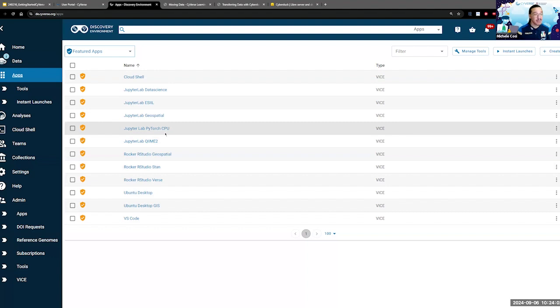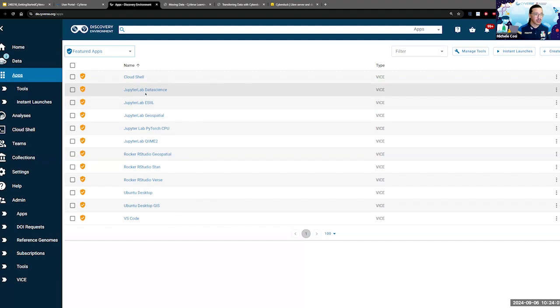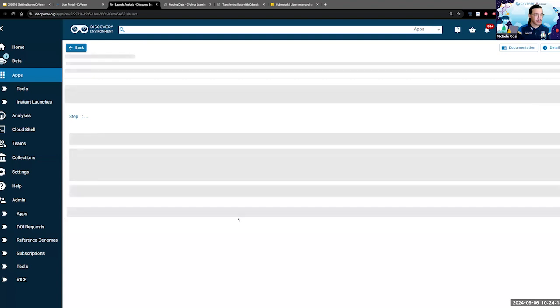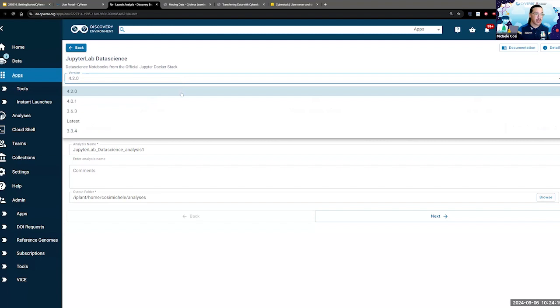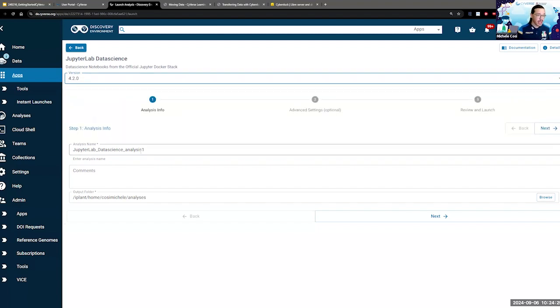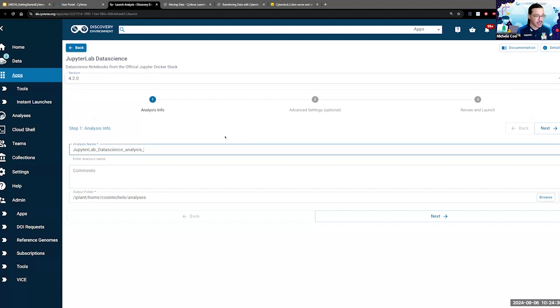And for this specific example, I'm going to be launching a Jupyter Lab Data Science. For this, I'm going to go to Jupyter Lab Data Science and click on the app itself. And this is going to get me to the launch screen, where I can choose the version that I prefer launching. For this specific case, I'm going to launch the 4.2.0 version. And I can give my analysis a name. And the better the description, the better you're going to be able to remember what this is for. So I'm going to rename it Getting Started and today's date.